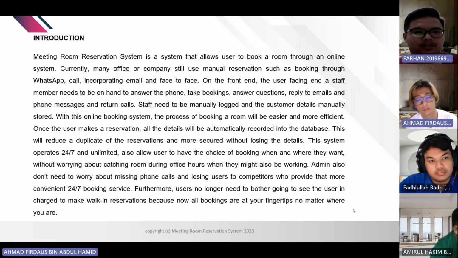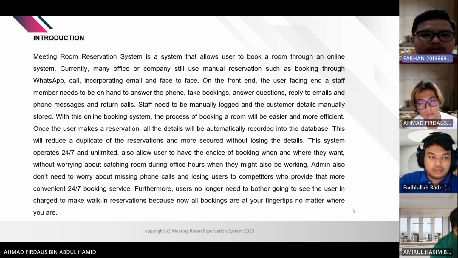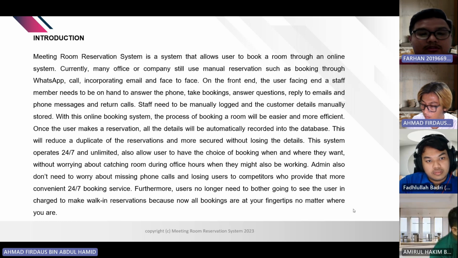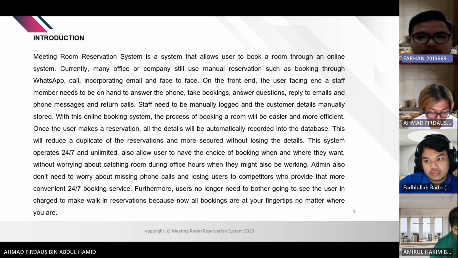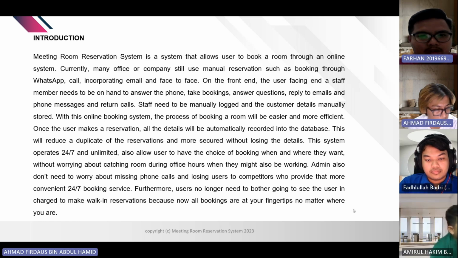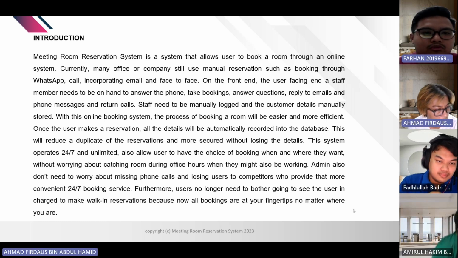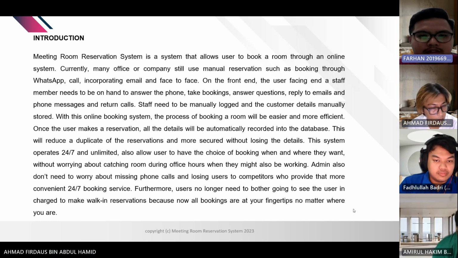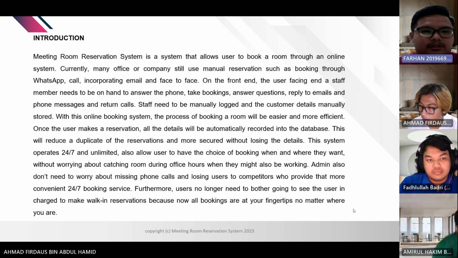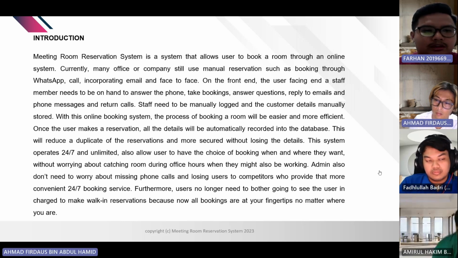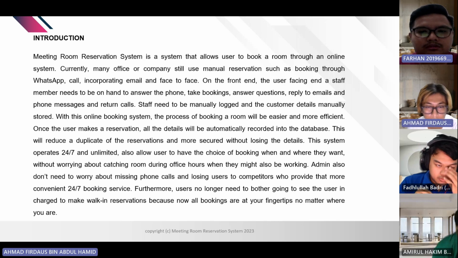For the introduction, a meeting room reservation system is a system that allows users to book a room through an online system. Currently, many officers or companies still use manual reservation, such as booking through WhatsApp, call, corporate email and face-to-face. On the front end, the user-facing, a staff member needs to be on hand to answer the phone, take bookings, answer questions, reply to email and phone messages, and return calls. Besides that, this will reduce duplicate reservations and be more secure.